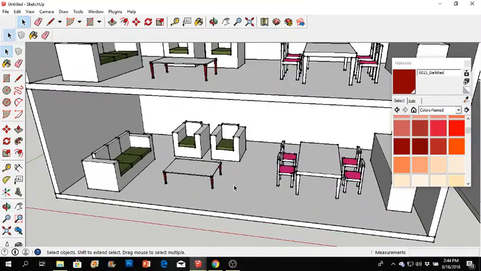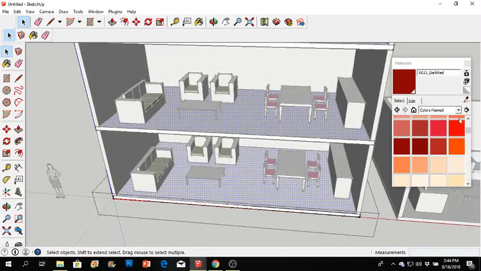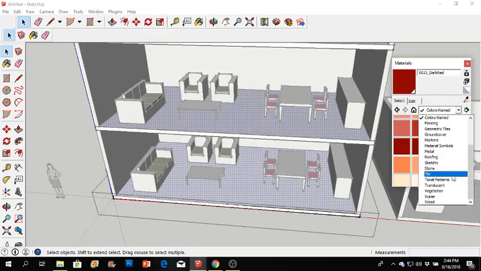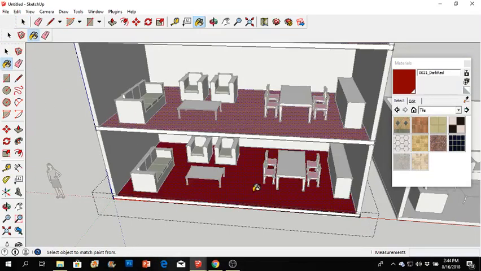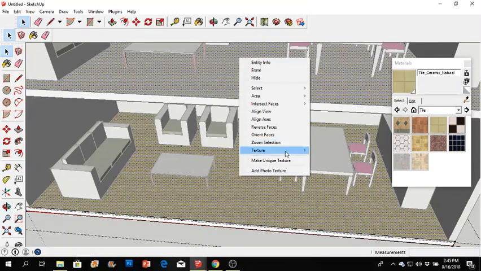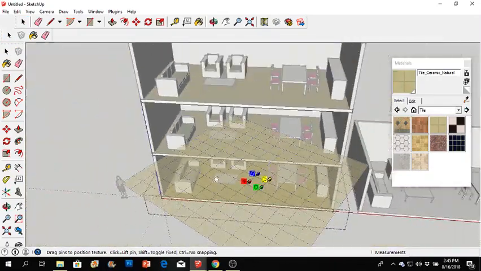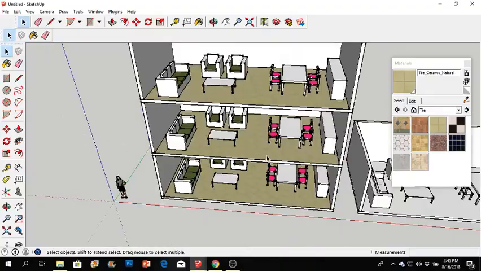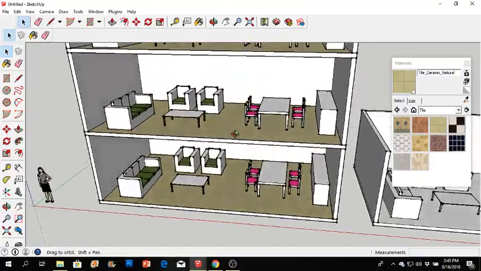If you want to change the floor, just select any surface that you want to put the color on. For example, we want to put tile here. Put the tile here, not here. Put any tile, this tile. Okay, then we can do some editing here. Okay, you can see all of the floors also change.